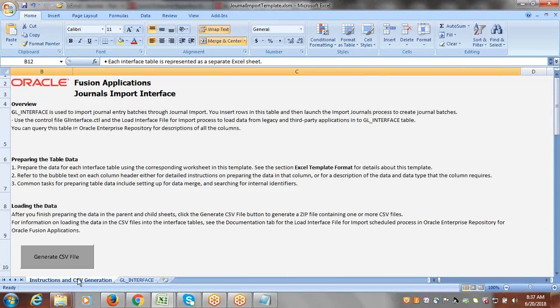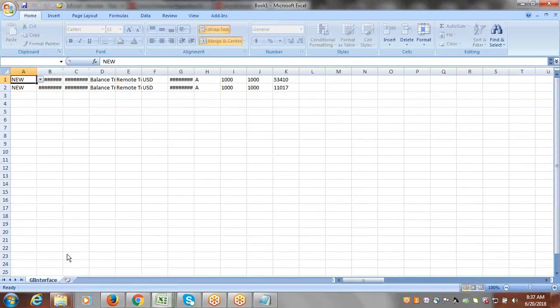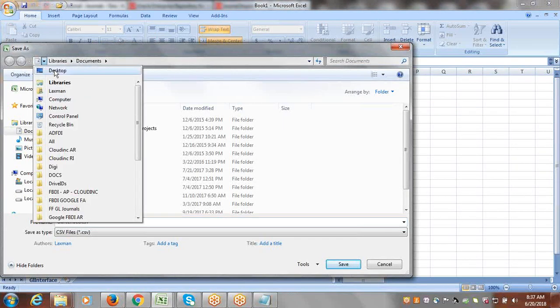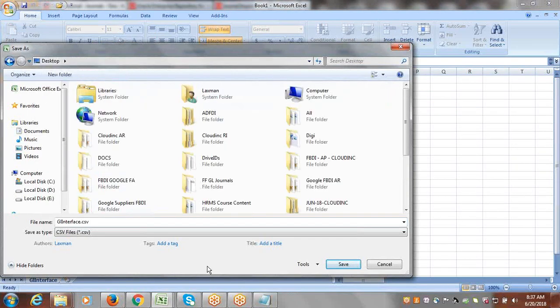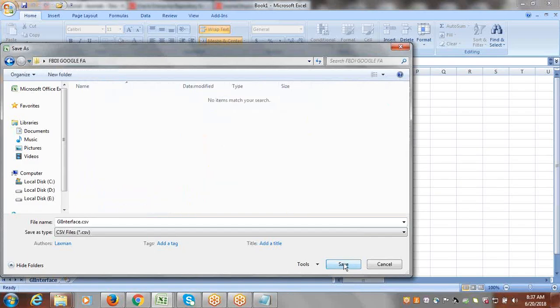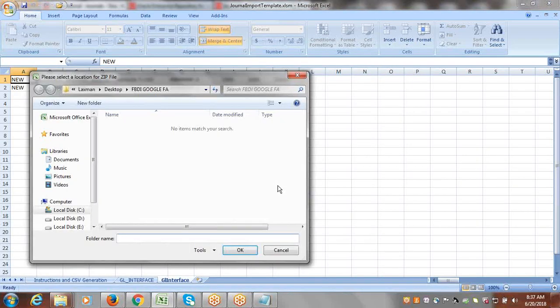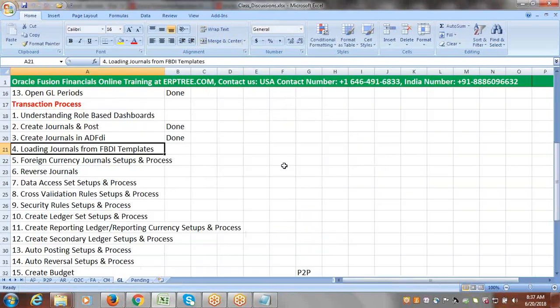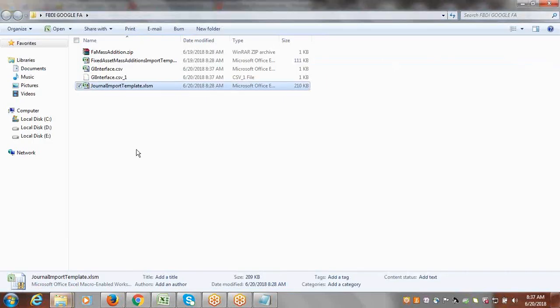Now we can convert this template into a CSV file generation. It is not generating the zip file, no issues. There is some issue with this template. You can just take the same CSV file and save it in the same folder. Close this. And now we'll go to that folder. Since the system is not able to generate it, we'll generate it.